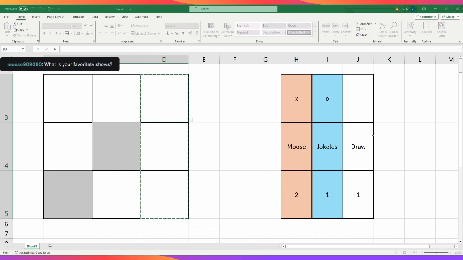For D3, comma. I don't know if this will work. No, not D. C4, comma, and B5. $B$5.